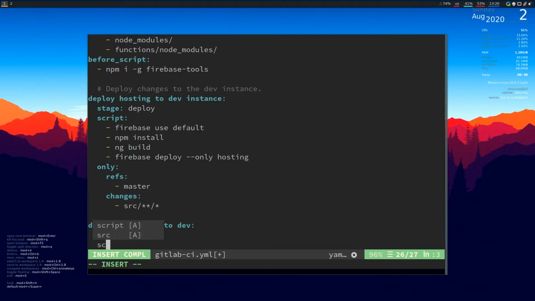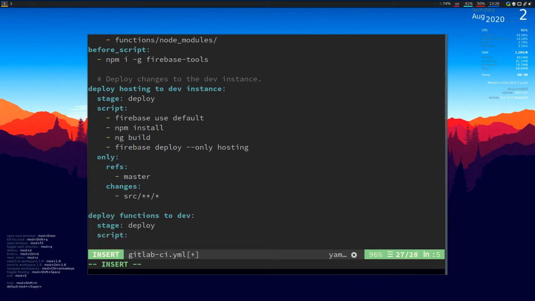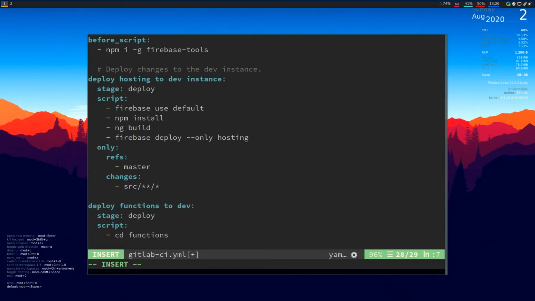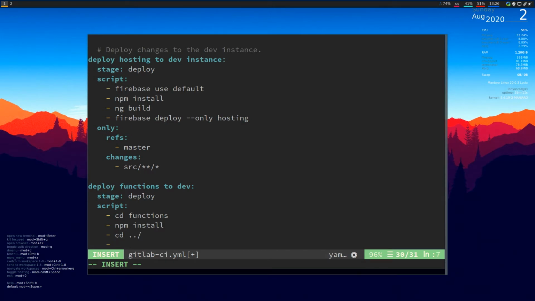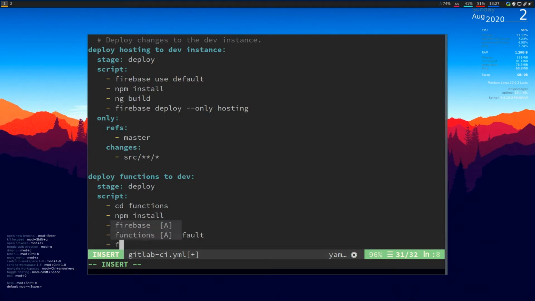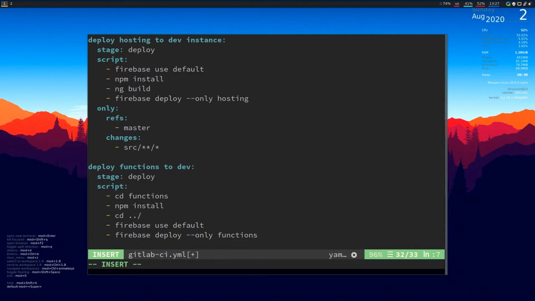So now, how do we deploy the cloud functions? Again, we just cd into the functions directory, and then npm install, and then of course we step back a little bit, and then firebase use default, because we are going to be in the dev instance, of course. Firebase deploy only functions, so this will deploy all the Firebase functions.